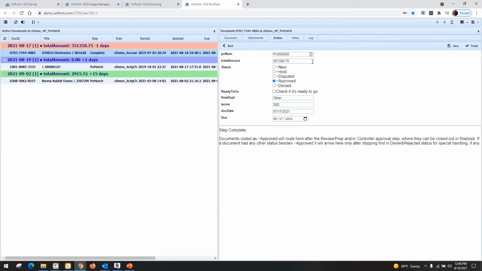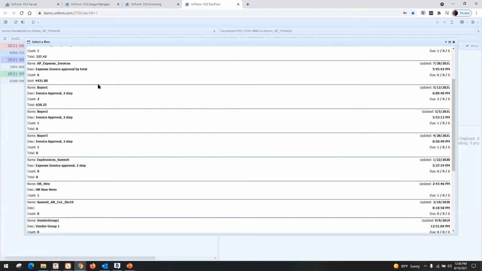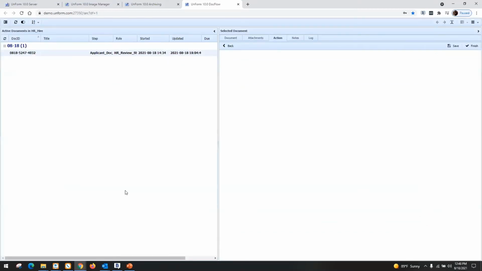So if we were to complete it from here, if we were to do it one more time, it would complete the process. That's our three-way match accounts payable. I had said in the beginning, when we were talking about in that PowerPoint, we talked about workflow being workflow document packets. It's not just accounts payable. And I have an example of an HR hire.